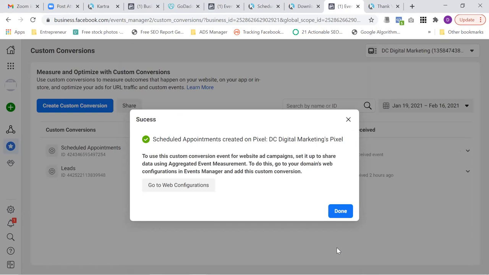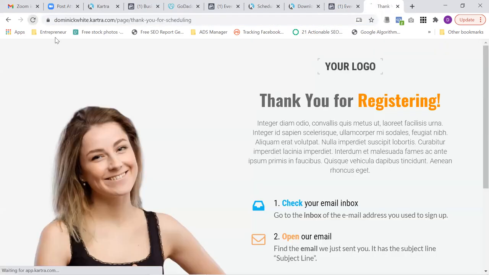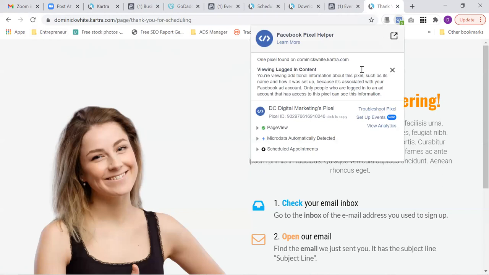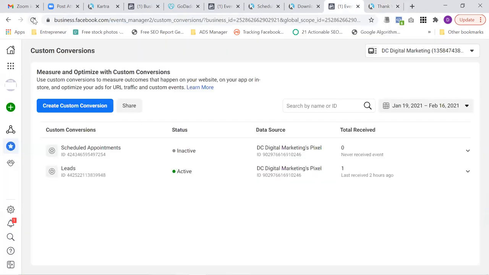So now go back to the thank you for scheduling page, open up that tab. There you go. Refresh this page. Remember, this is always for the custom conversion. Check that pixel and make sure that now says scheduled appointments. Bam, so we're good over here. Now go back to the events manager, the custom conversions one, and refresh this one.